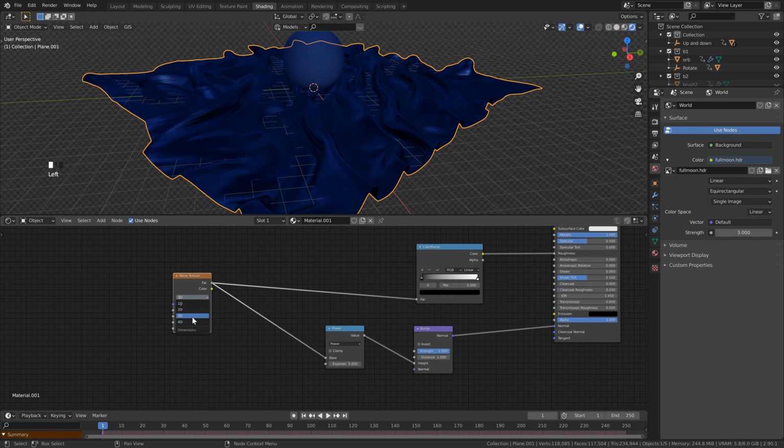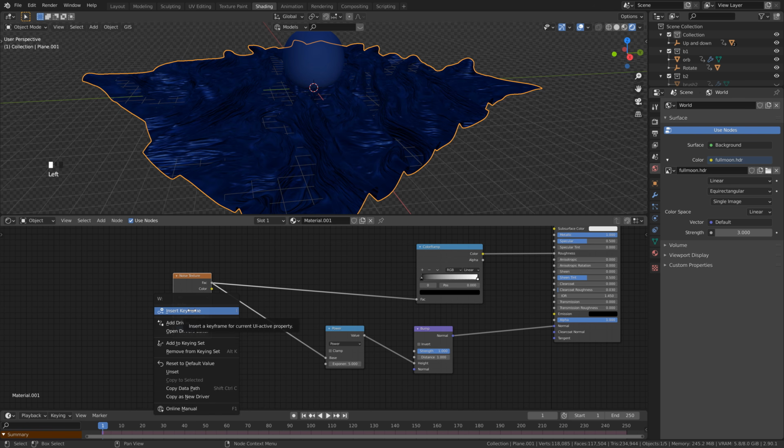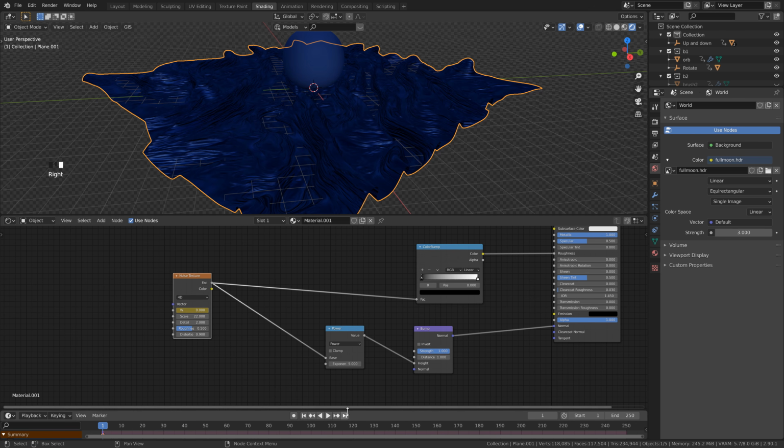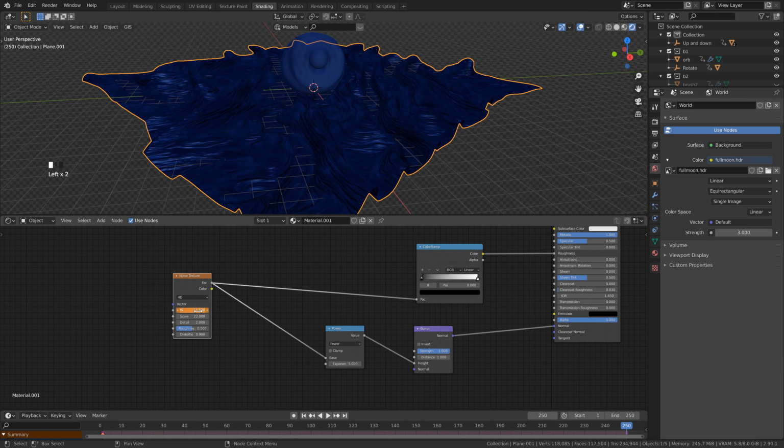First, let's just click here and we're going to go to 4D instead of 3D. And basically the only difference is that we get this extra option here, which we can use just to change the seed. But first we can just change the scale to 22 and the distortion to 0.9. Then if we right click here and insert a keyframe, go to the final frame and we can just change this to something like 10 and add a new keyframe.